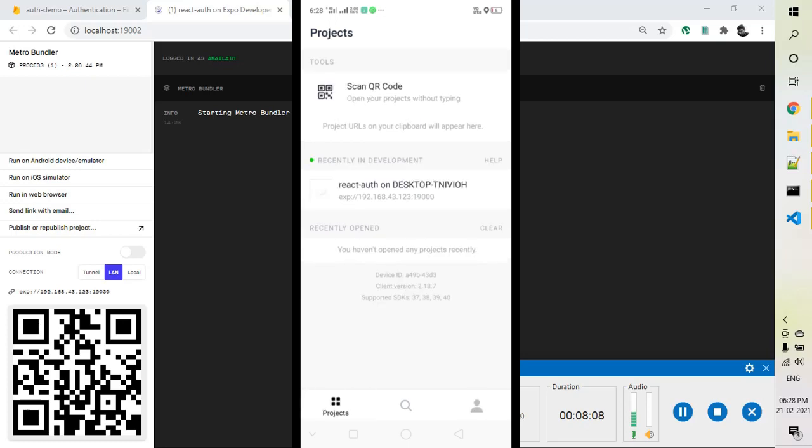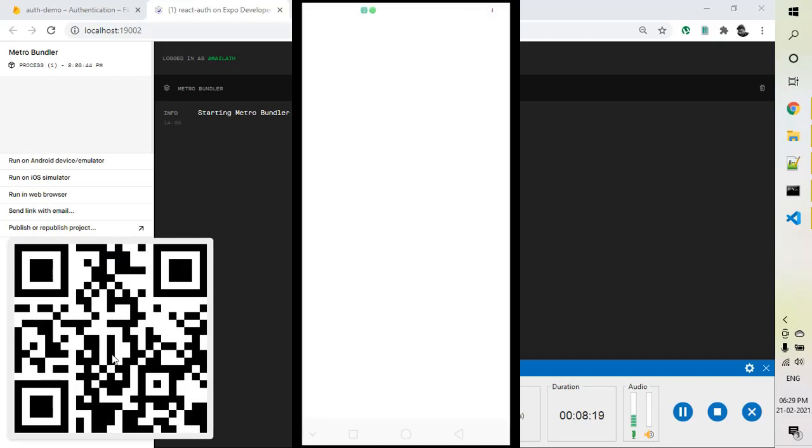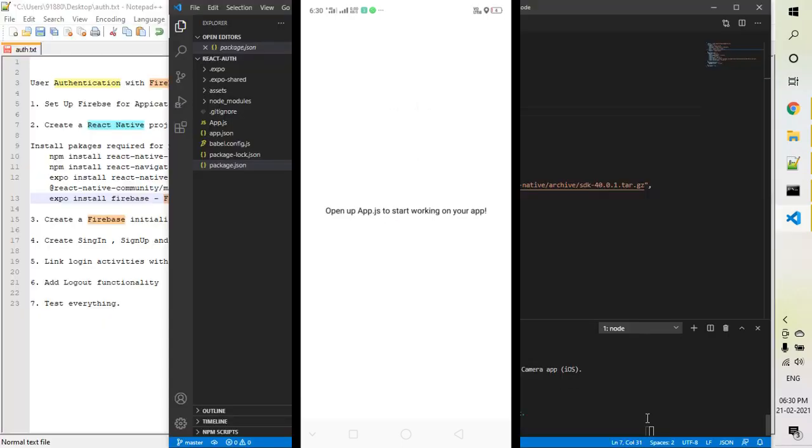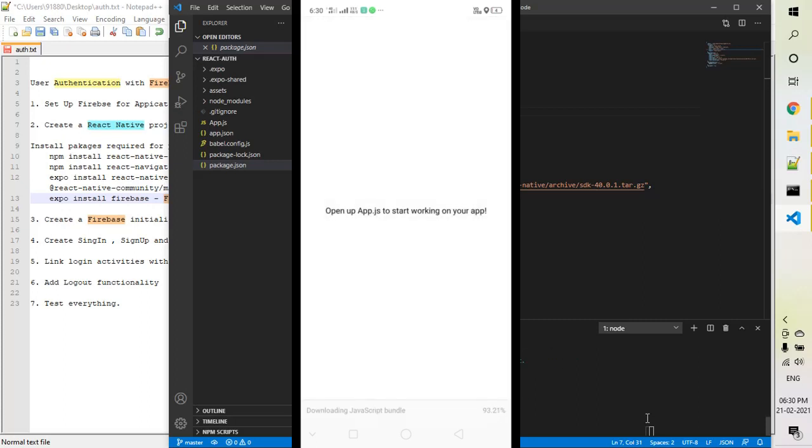Okay, so now you can see there is an application running on my desktop. You can also scan the QR code. Just go here and scan the QR code, so that it will recognize the URL which is on the QR code, and it will land the application. So there you go, you can see that our application is running. It says that you can open the app.js file and update whatever you want, and that will be reflected here.